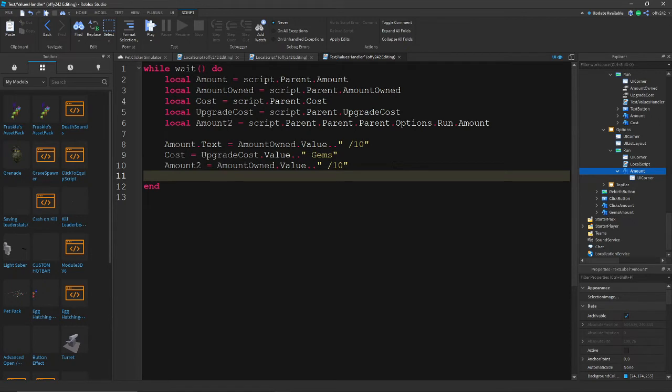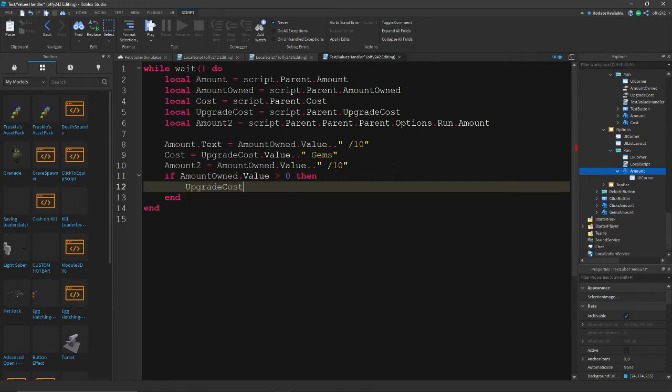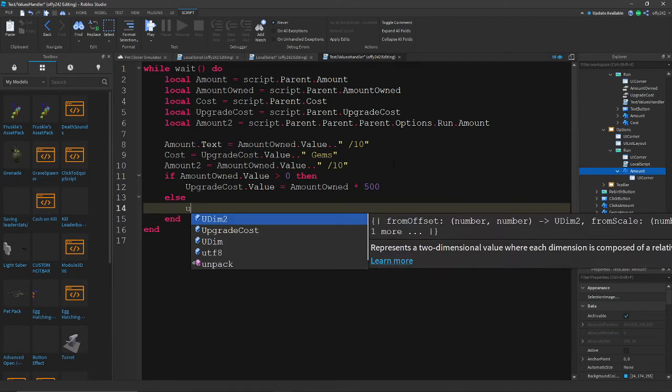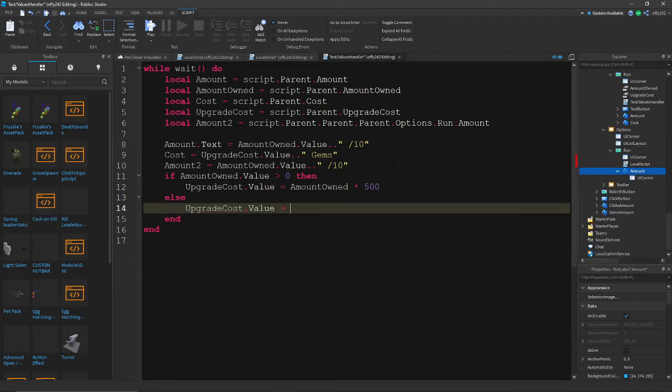and then if amount owned dot value is greater than 0, then upgrade cost dot value equals amount owned times 500. And else upgrade cost dot value equals 250.